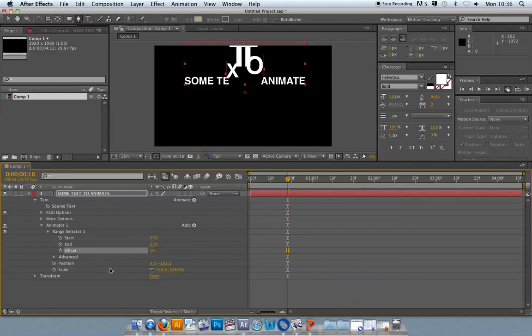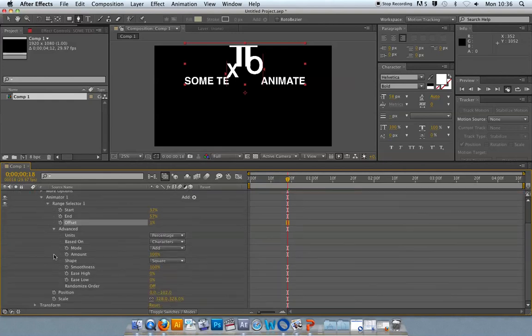Now any property that I change is going to be changed only within whatever selectors I have applied to that animator. So if you want to do something that doesn't happen within this range, you need to create a new animator. Okay, I'll leave that one there.